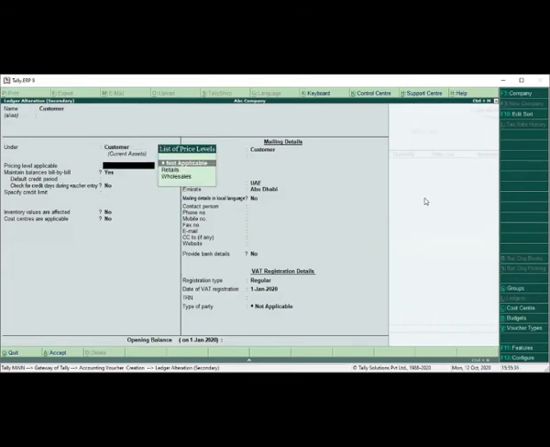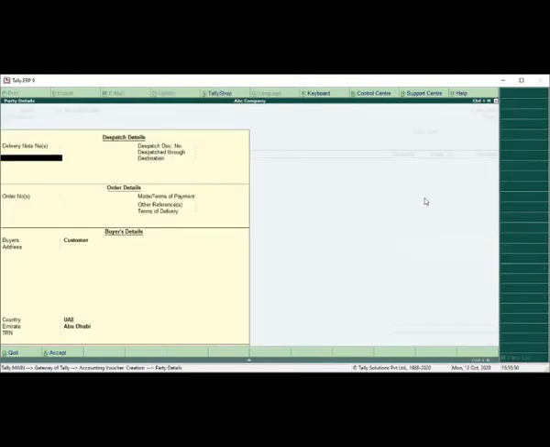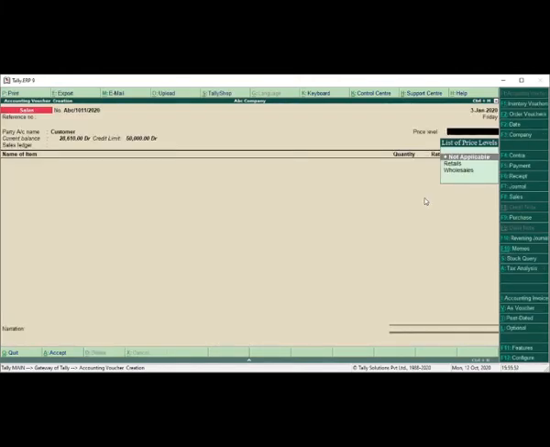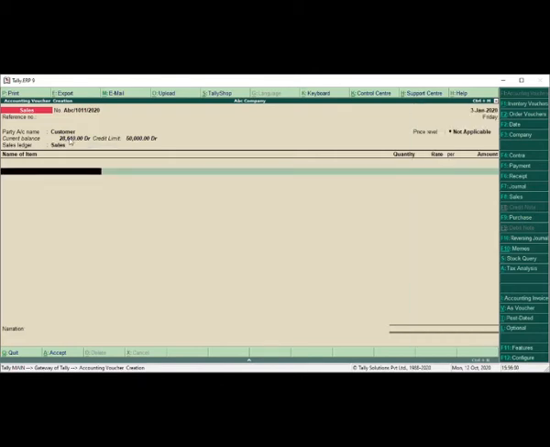Let's say this customer I want to restrict. I want to give a credit limit. So here you can see specify credit limit. Let's say I'm giving 50,000 and I'll save. Now while recording the transaction, you can see the credit limit is 50,000 and currently he has used how much? 28,610.